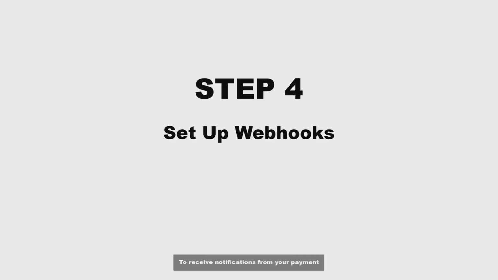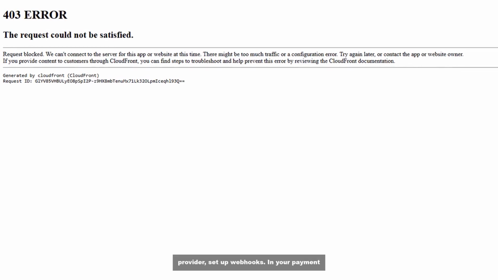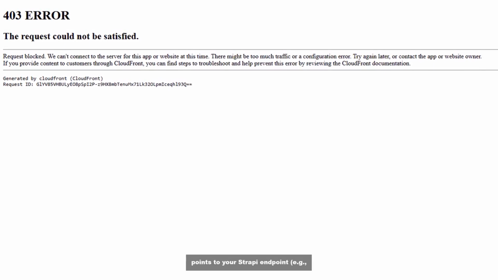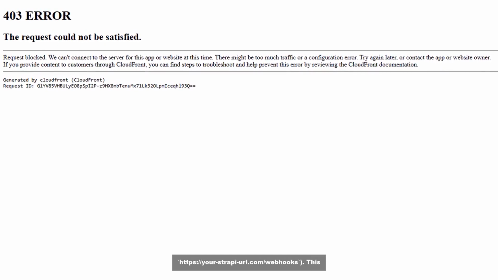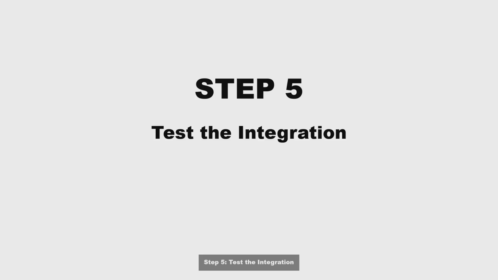Step 4. Set up webhooks. To receive notifications from your payment provider, set up webhooks. In your payment provider's dashboard, create a webhook that points to your Strapi endpoint, e.g. https://strapi-url.com/webhooks. This allows Strapi to handle events like successful payments or refunds.